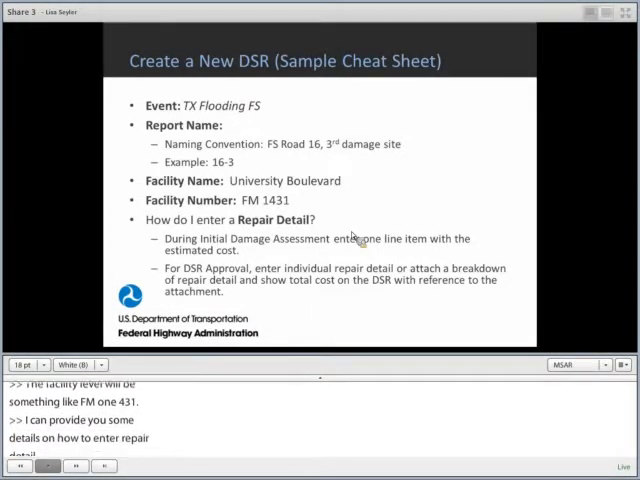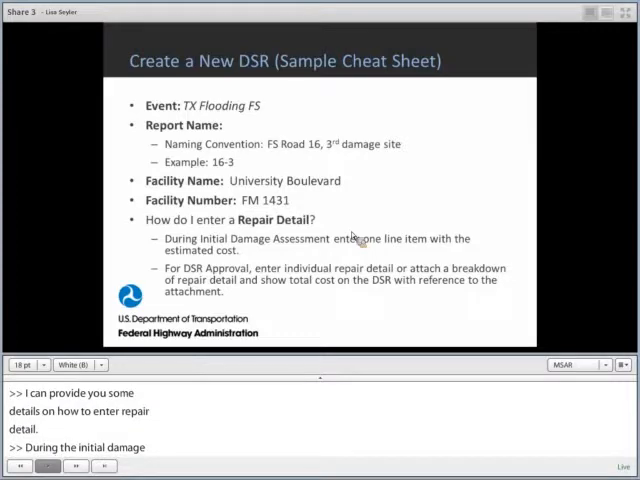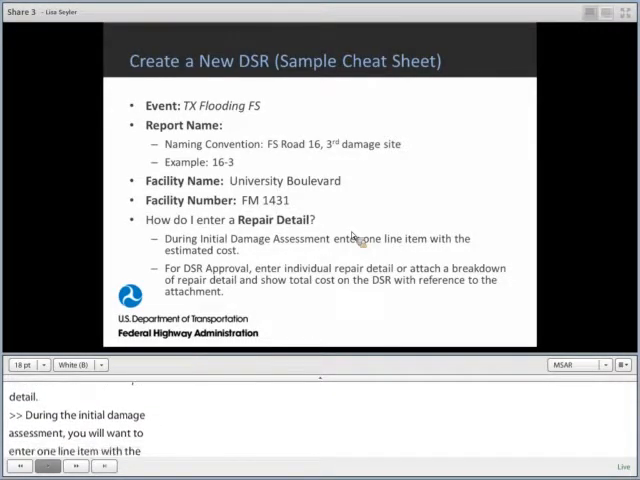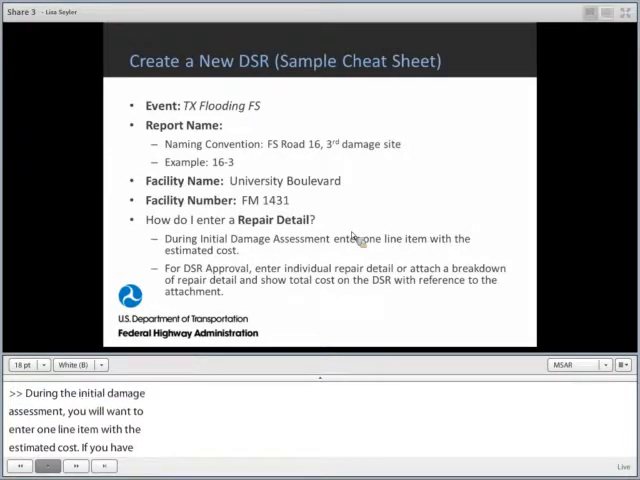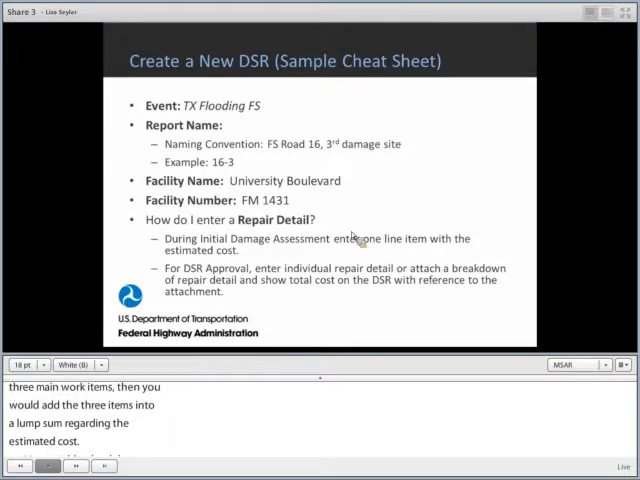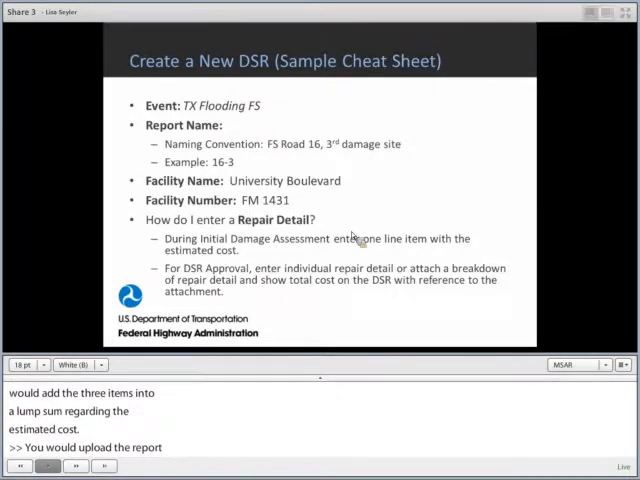Facility name will be the name of the road or trail that you're covering, and the facility number will be something like FM 1431. I do want to provide you some details on how to enter repair detail. During the initial damage assessment, you might want to enter one line item with the overall estimated cost. So for the particular repair, if you have three main work items, then you would enter three line items and you can do a lump sum as the unit and provide a high-level estimate.